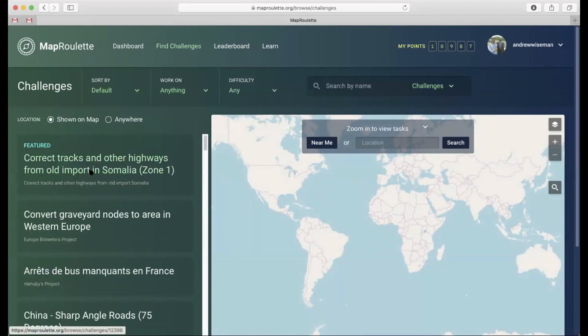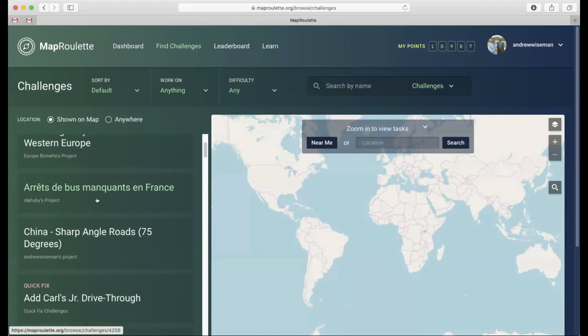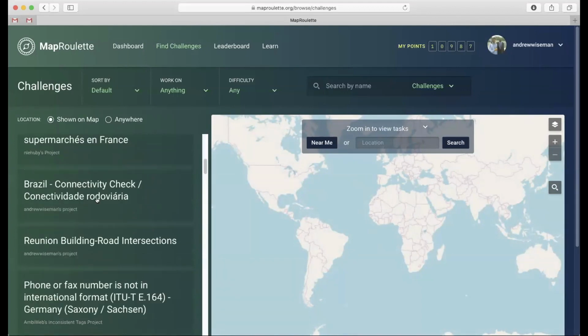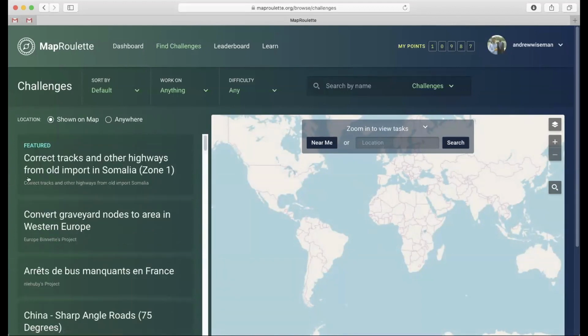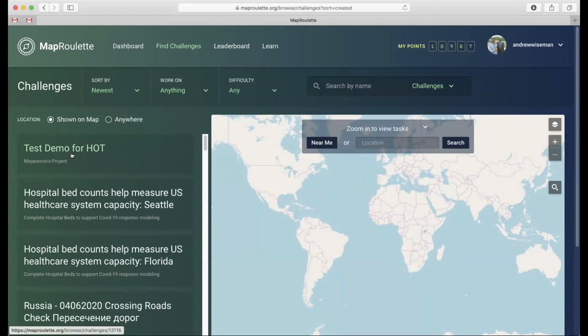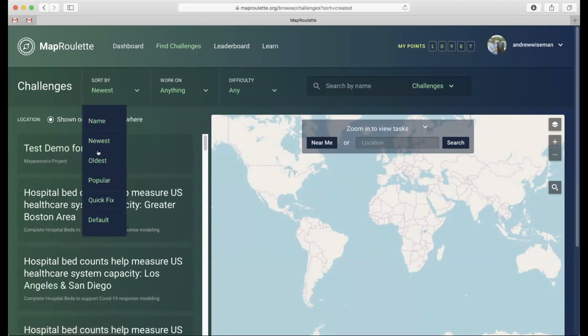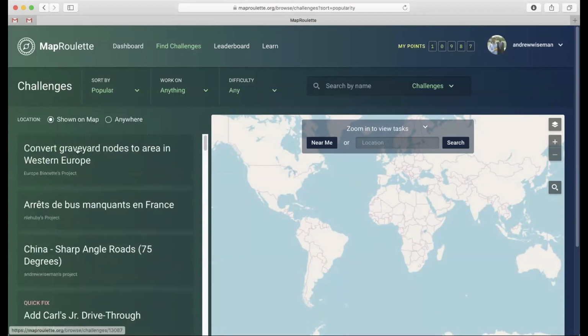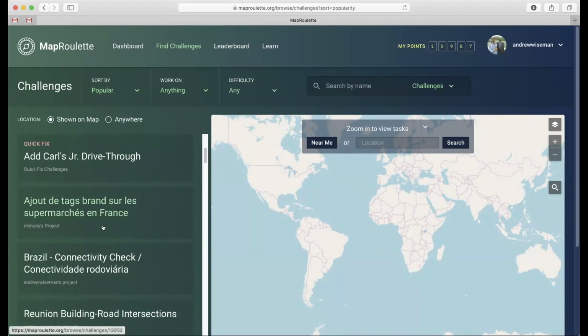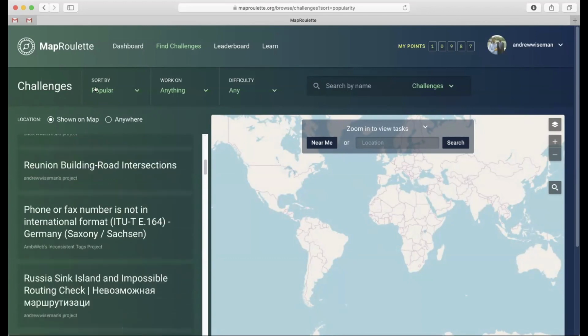There's got Somalia highways, graveyards in Europe, bus stops in France, et cetera, all kinds of different things. If you know what you're looking for, you can just find it here, or you could search for it. If you're not so sure, there's different ways to filter the data, to filter the different challenges and see what's available. So for example, right now it's sorted by default, but if I want to see, for example, the newest challenges, I can do that. Here's the ones here. Or you could see the most popular ones that are getting a lot of action. People are working on these a whole lot. Or you can just go back to the default.